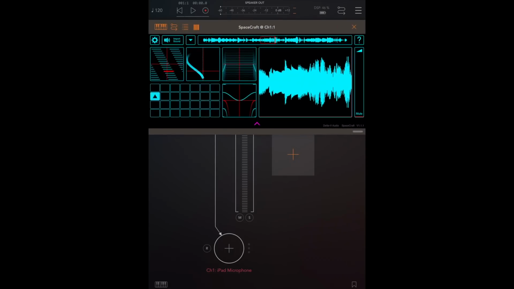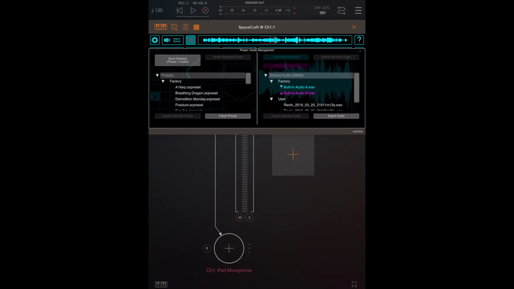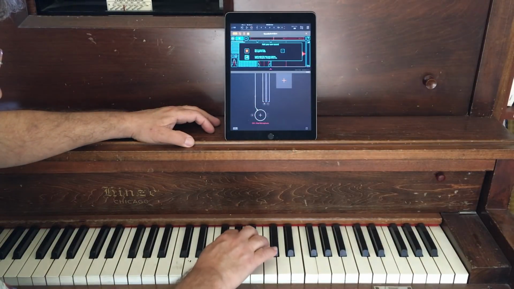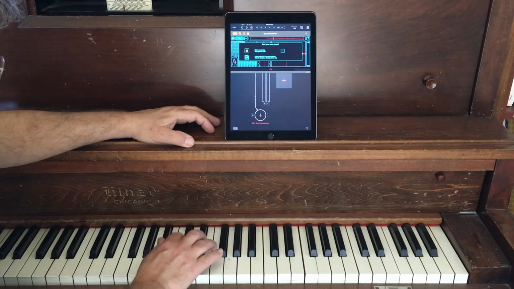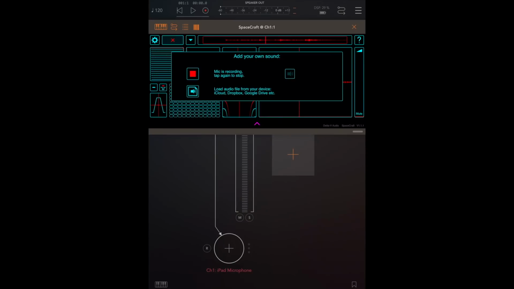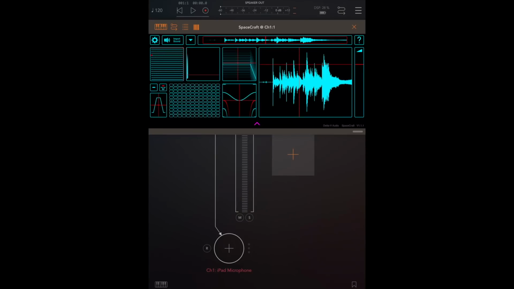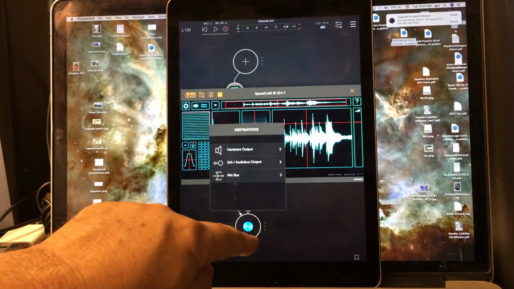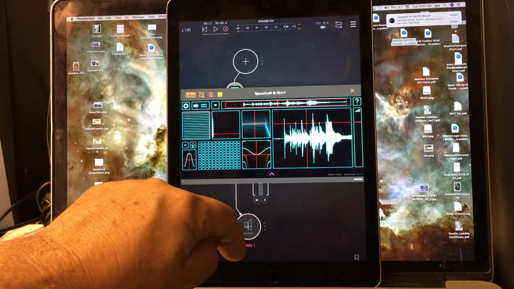And I'm going to go to SpaceCraft and choose our GeoShred preset, and then I'm going to do input here, and select record audio in. And I'll stop the recording, and I have a recording here now of my own sound that I can manipulate with GeoShred. So now we can eject that microphone and put the speaker back in, hardware output, speaker left, right.